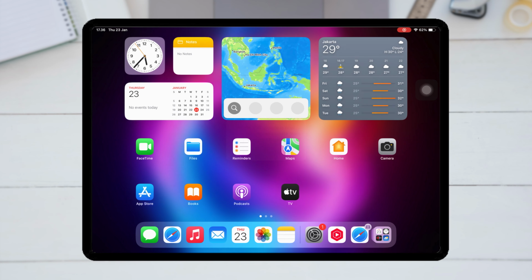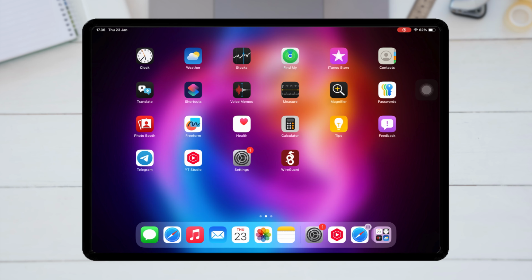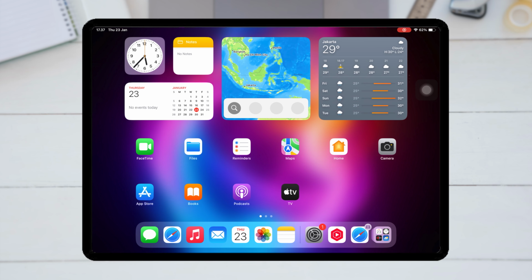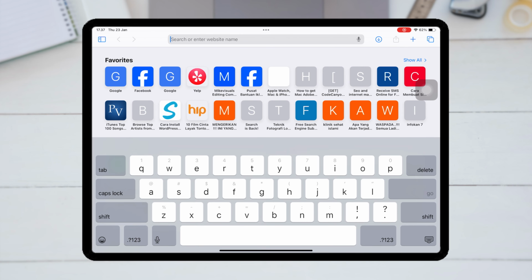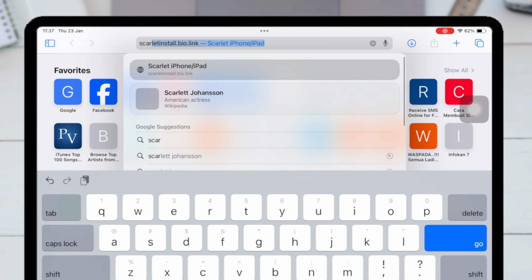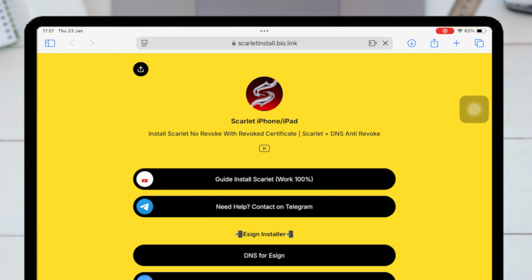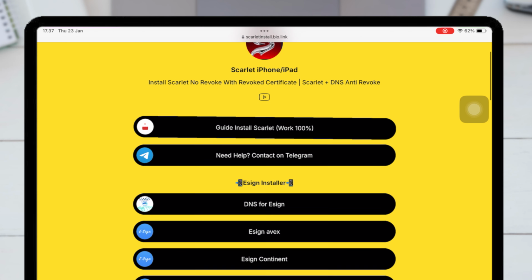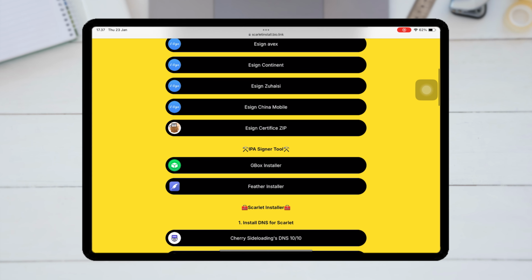In this tutorial, I will show you a new update for Esign. If you want to install IPA files on your iPhone or iPad, this video is the right one for you. First of all, open Safari. Then visit this website, scarletinstall.bio.link. You can install Esign on this website.